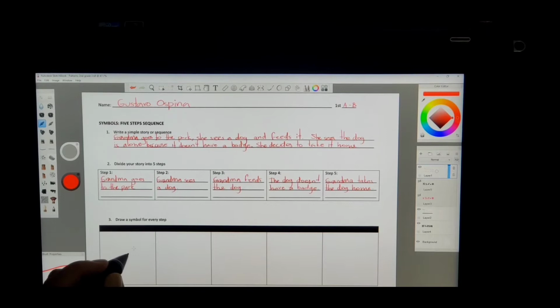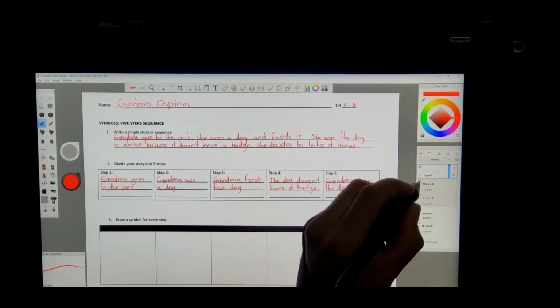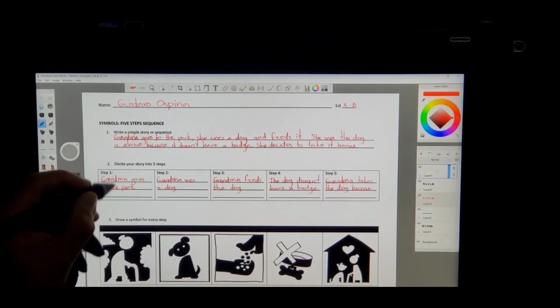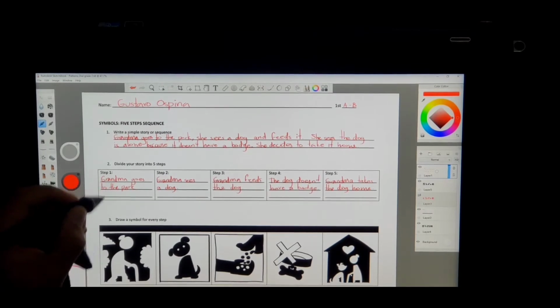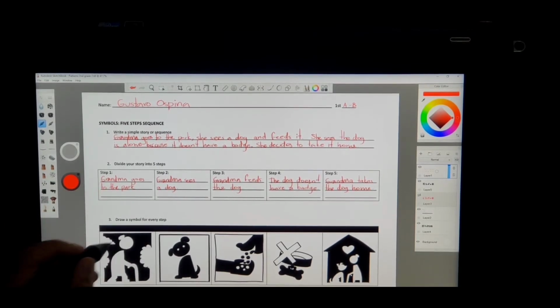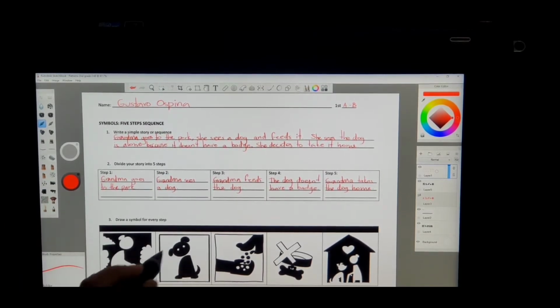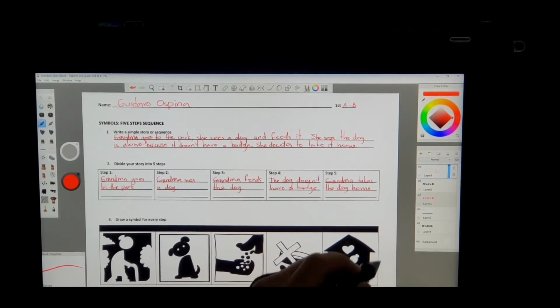What I did is I drew the different symbols over here. I'm going to show them now. So the idea is that every step represents one part of the story. So for example, over here, this represents Grandma goes to the park. This over here represents Grandma sees a dog. This over here represents Grandma feeds the dog. This step over here means the dog doesn't have a badge. And step 5 means Grandma takes the dog home.